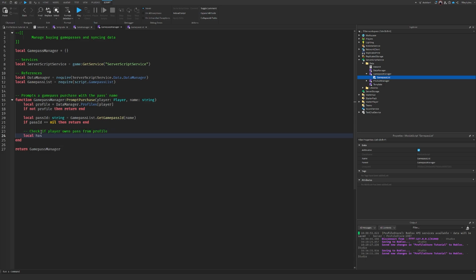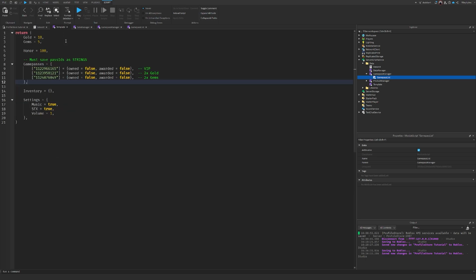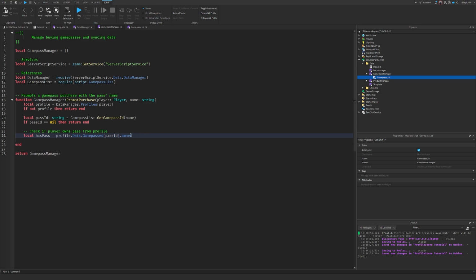So we're going to create a variable called hasPass. This will be a Boolean, and it will just be a copy of profile.data.gamepasses, where we're storing all this data, of the pass ID that we're referring to, .owned. So remember, in our template here, we have owned and awarded. So we're going to check this owned value right here and say hasPass equals this pass.owned.